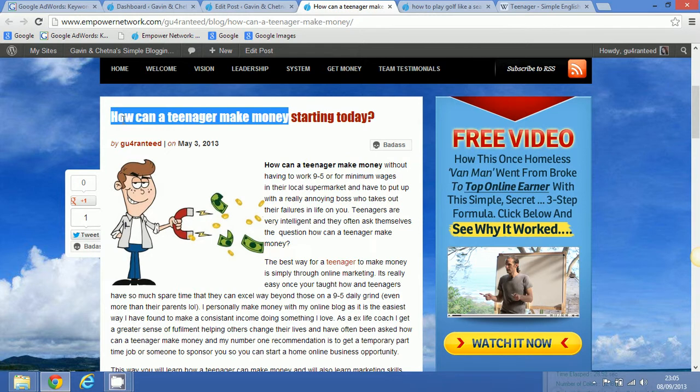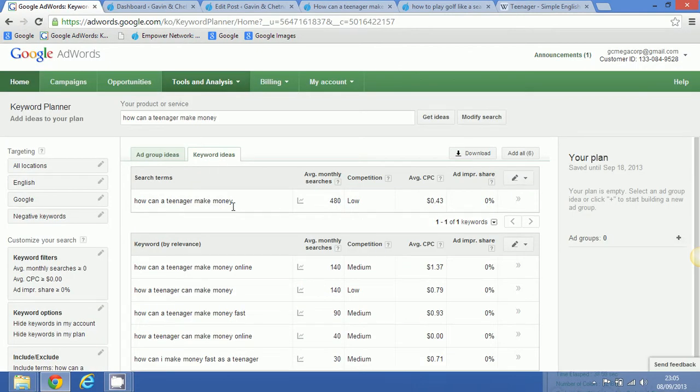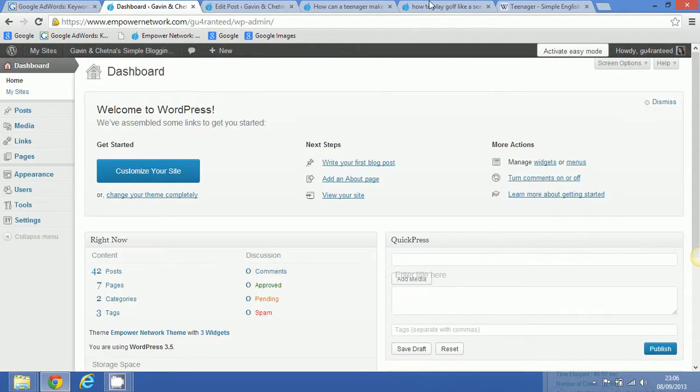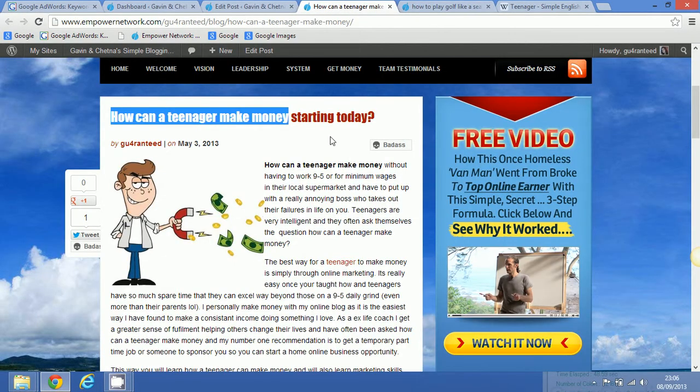I'm optimizing this for this keyword so that when anyone types into Google, which they do, how can a teenager make money, which you can see here they type in 480 times a month, my goal is that when people type in that keyword phrase and hit enter, they're going to reach this page, which is very targeted towards that keyword, how can a teenager make money.